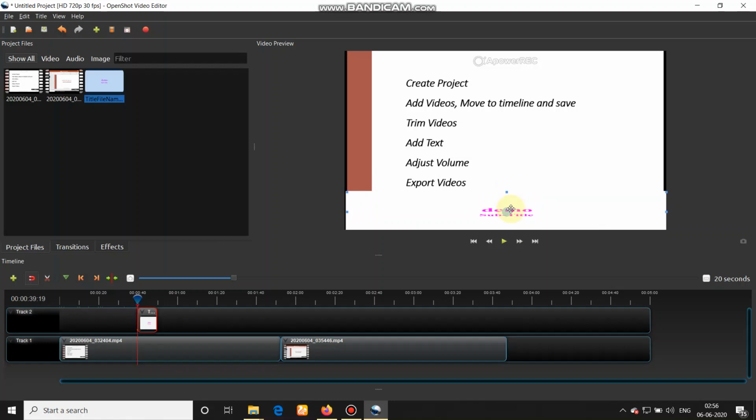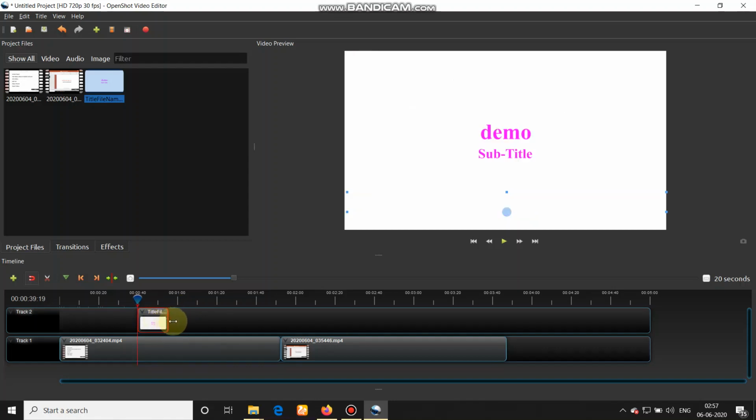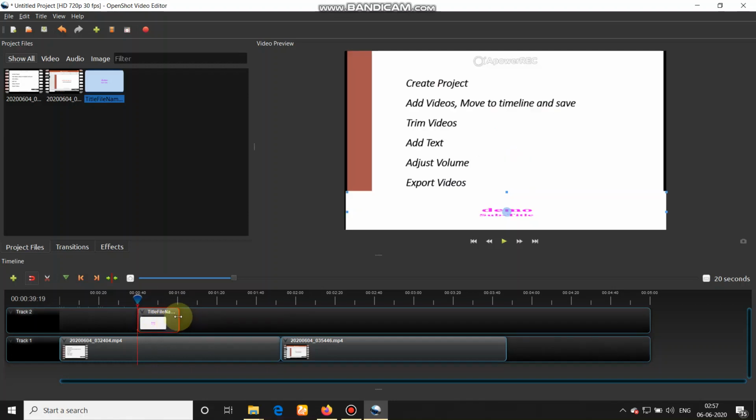Now you just go for playing your video. As you can see, the text appears starting from 40 seconds to this recording and it appears up to 60 seconds. If you want to extend the time duration, you just select that text and go for increasing it. Suppose I am going to increase it till 1 minute.